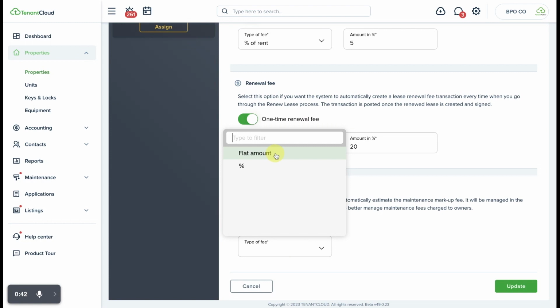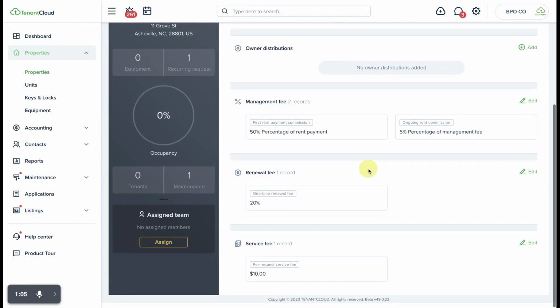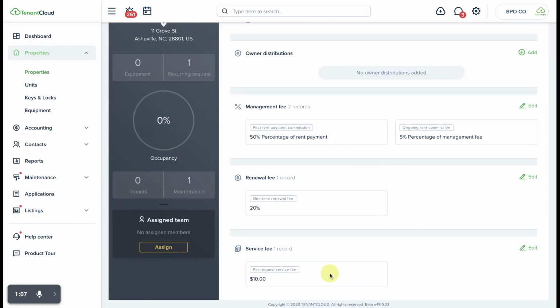From here, you have the option to set up a flat amount or a percentage. In this case, we're going to set up a flat amount. That way, I can automatically bill the owner a $10 service fee for handling that maintenance request. Once you're all set and you're happy with the settings, simply select Update. Congratulations, you have set up a service fee on TenantCloud.